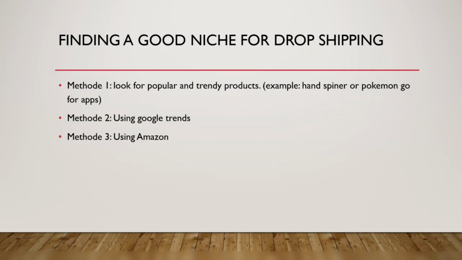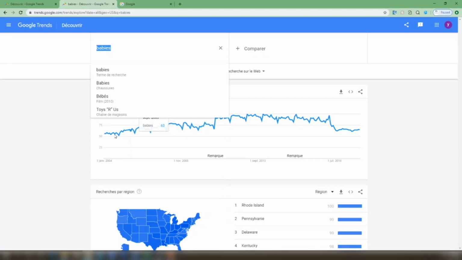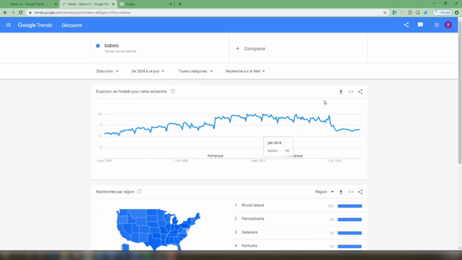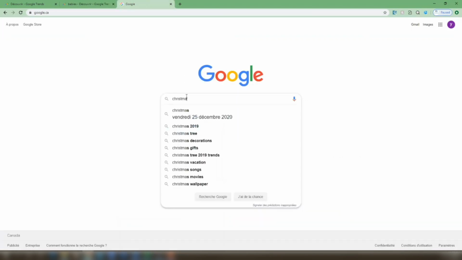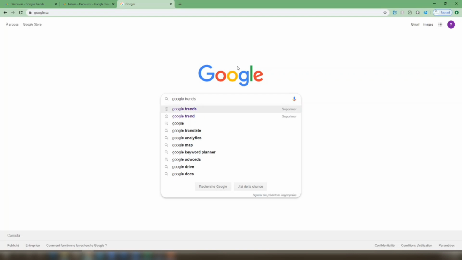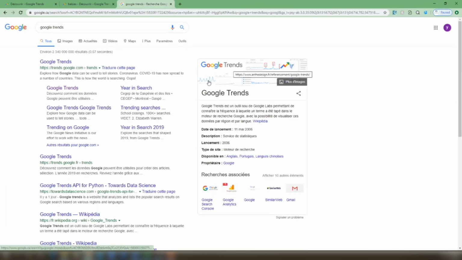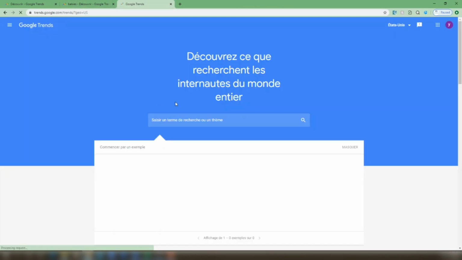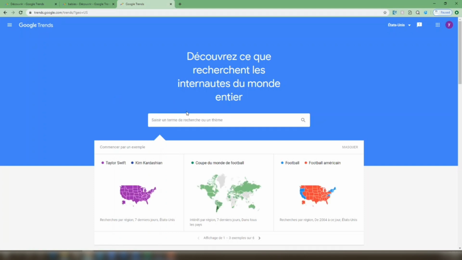So for now, let me show you a little bit how Google Trends works, so you will be able to use it to your advantage. So first of all, that's our keyword. So that's Google Trends. Let me show you how to get on Google Trends. First thing, we just write Google Trends here. When done, you click on the link right here. Then very simple, just write a word, let's say babies.